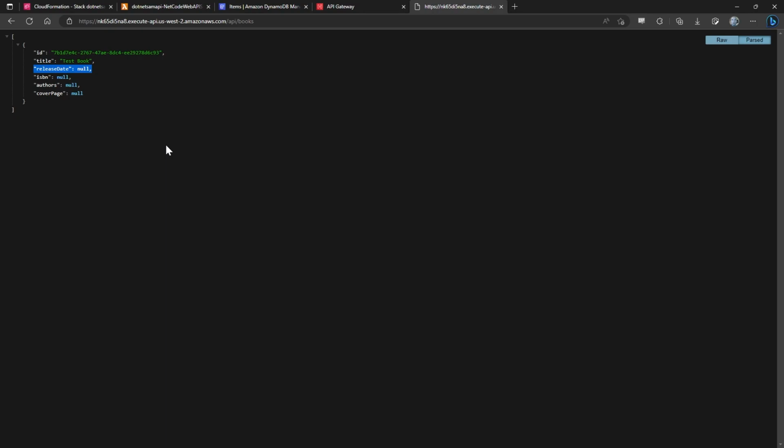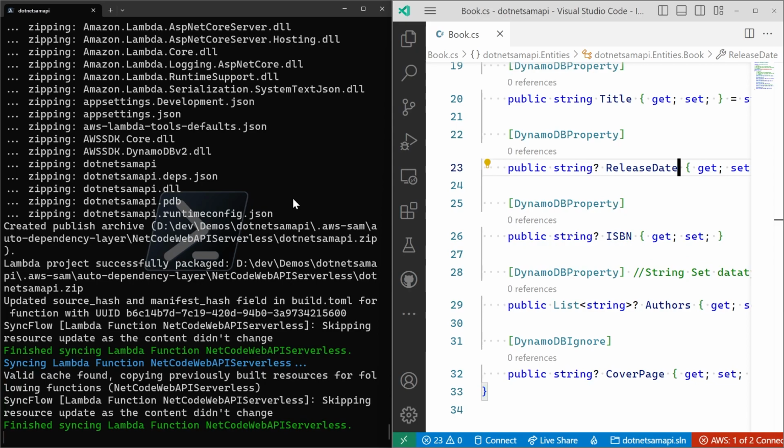And I could iterate on this a few ways. I could go in and set a default for this if I wanted to have that actually be an actual date instead of a string. But I just want to show you that you can do the complete developer loop. So you can do testing locally, you can do deployment, you can do testing in real time against a service that's out in AWS. So really cool stuff.